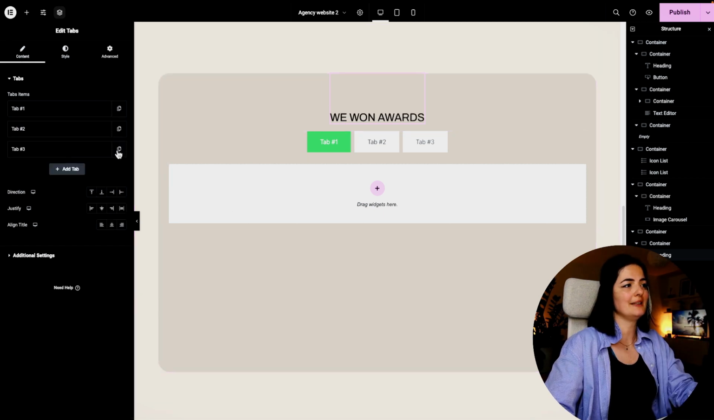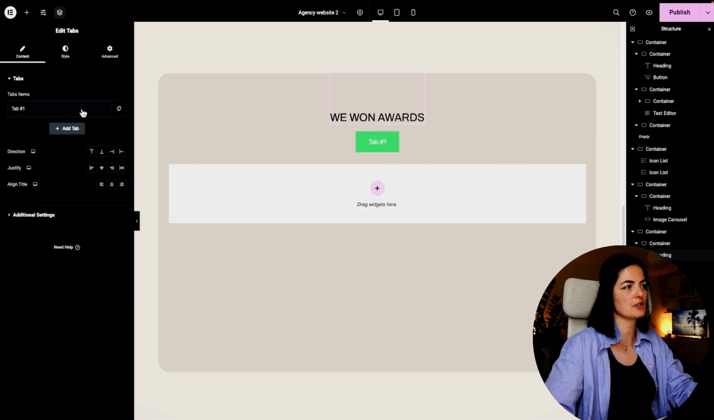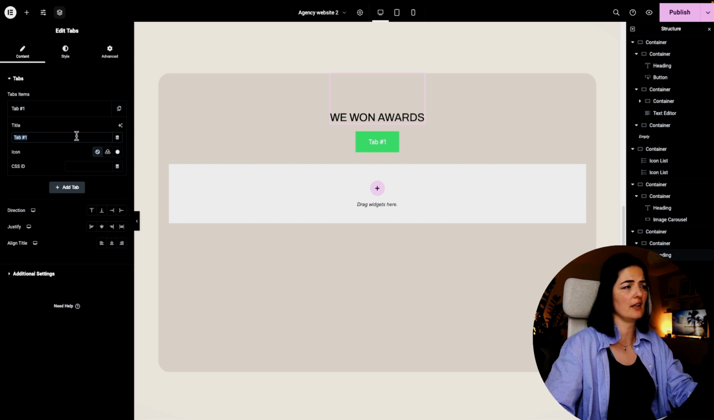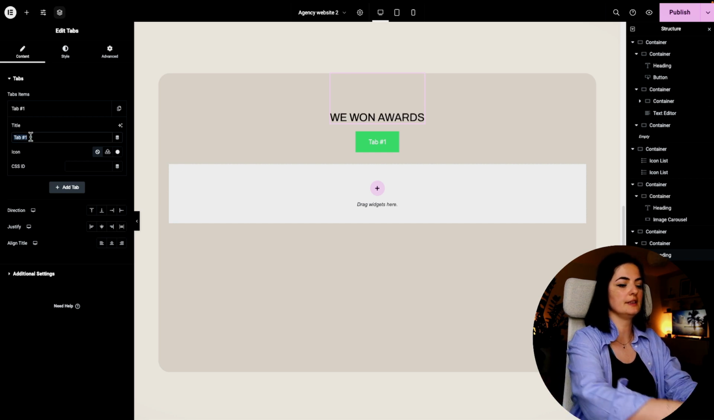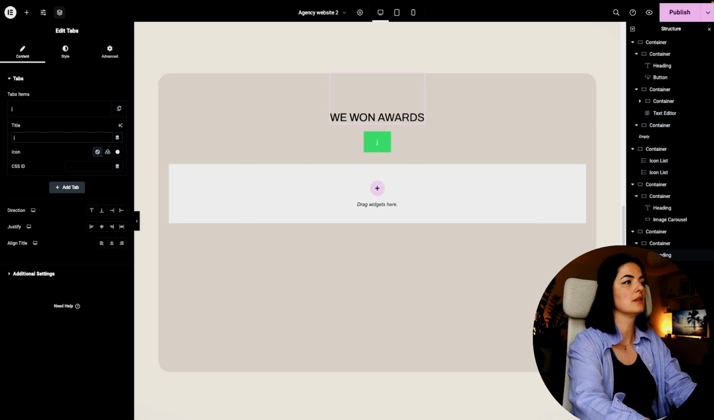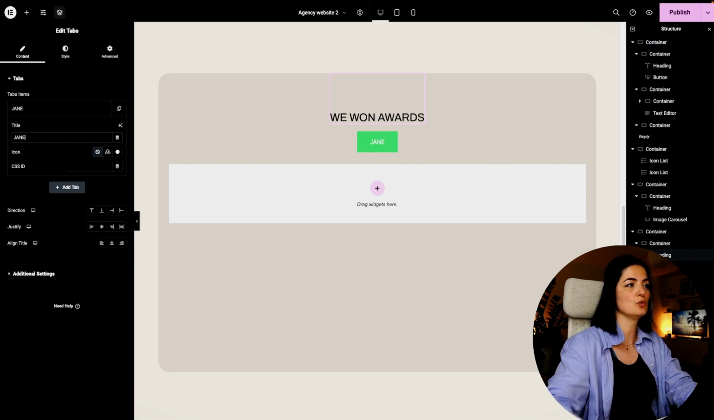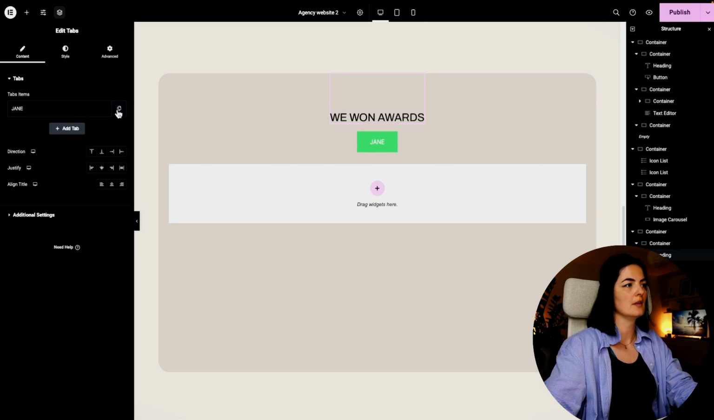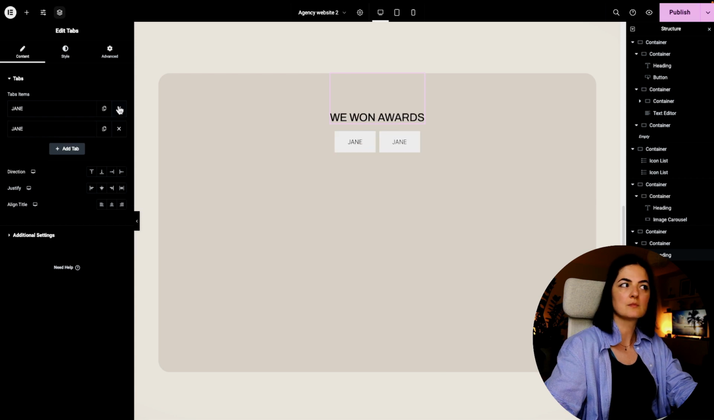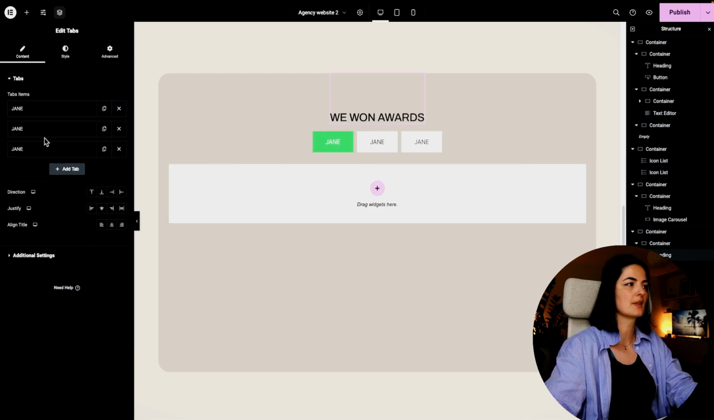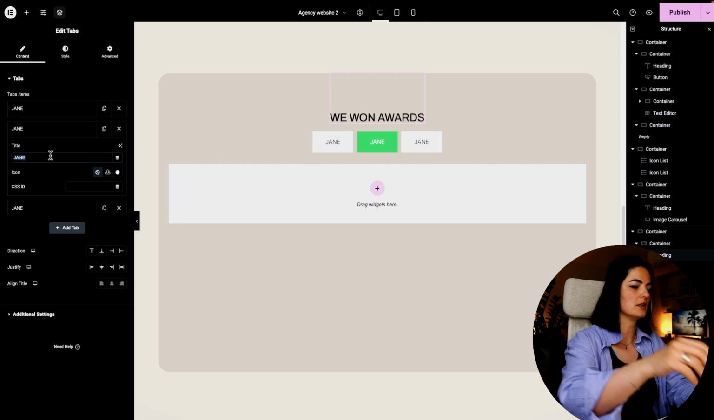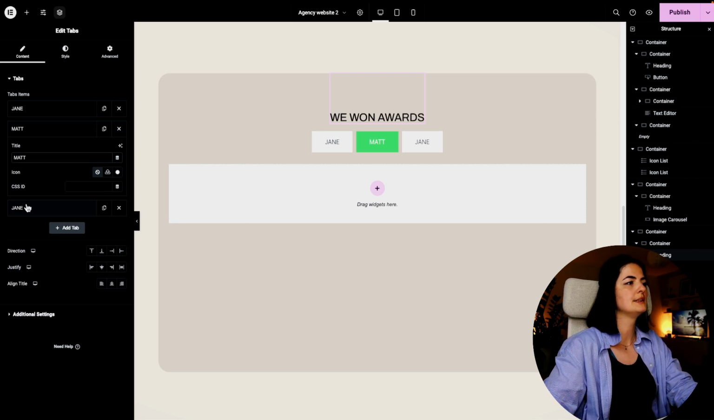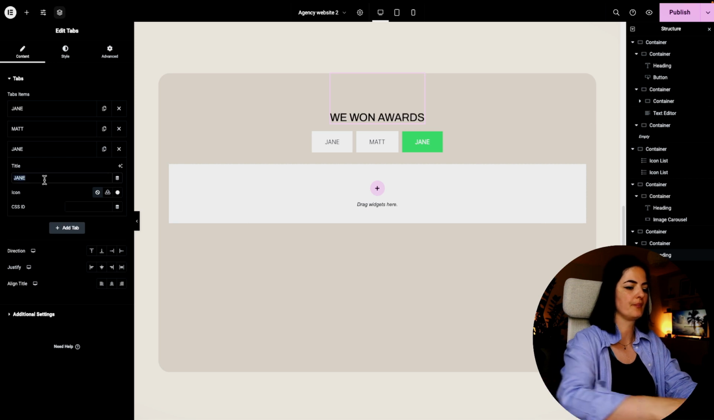So I'm going to be deleting the ones that they have set here. I'm just going to keep one, obviously. I don't think I can even delete it. And I am going to basically add in the names of the team members of Studio Bright. And duplicate, duplicate, and duplicate. And let's just say Matt. And the next one is Easy.